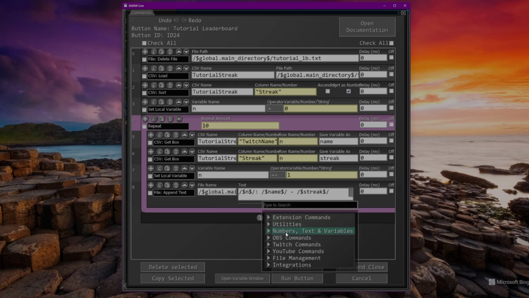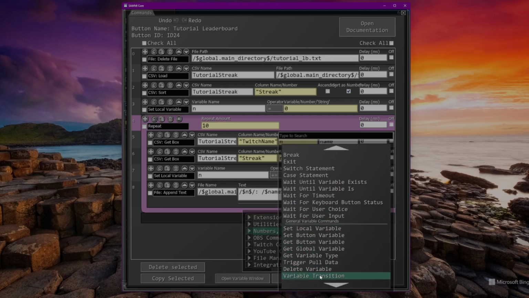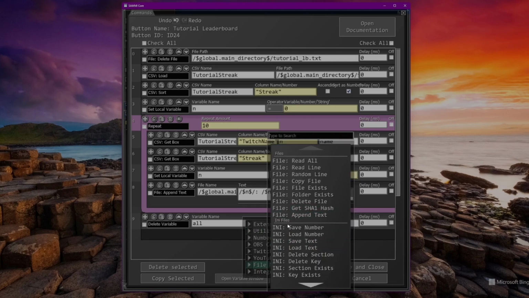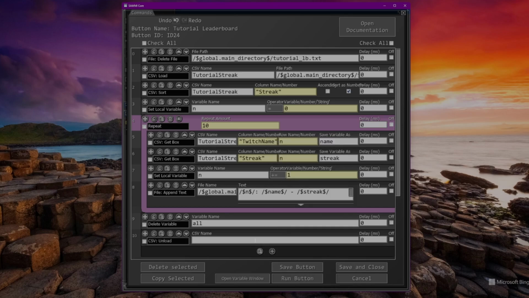And all that's left to do, actually, is just to clear stuff out. So we're going to go numbers, text, and variables, and that is delete variable, all of them. And then we are going to unload CSV, so file management, CSV. Oh, unload right there, I looked straight past it. And the one we're going to unload is tutorial 3.